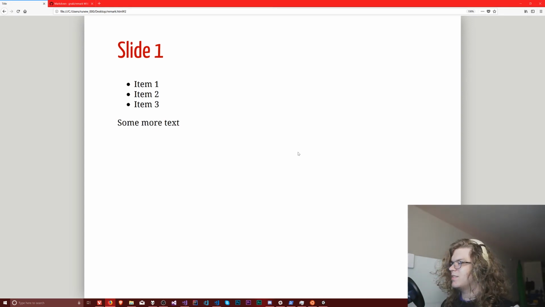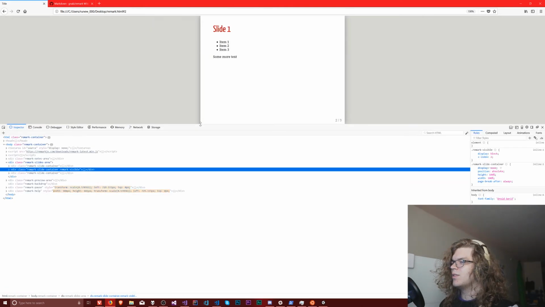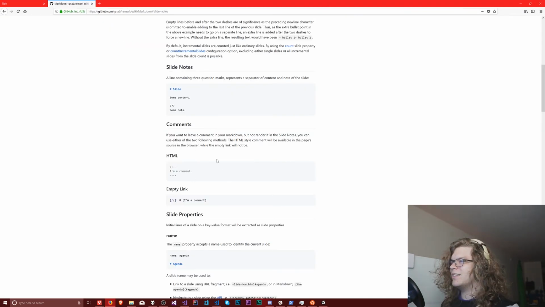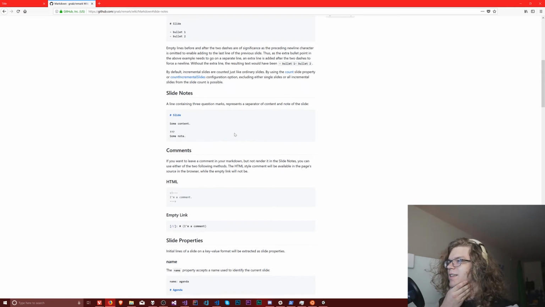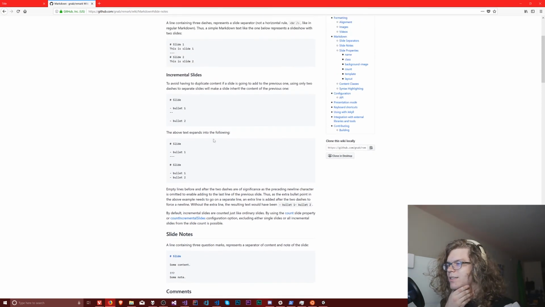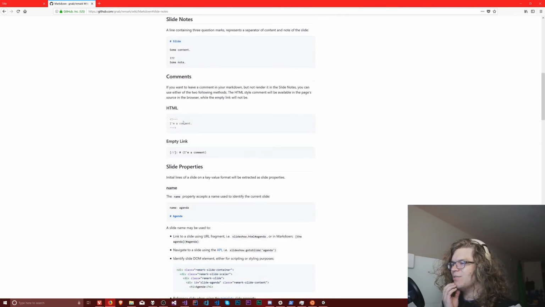where are the notes? They're not here, but they're clearly not anywhere. I'm not entirely sure. We're gonna have to check the documentation on that. So let's see here. What does this say? Slide notes. A line containing 3 question marks that represents a separator of content and notes on the slide. Great, but where do they go? I feel like that's sort of the important thing.